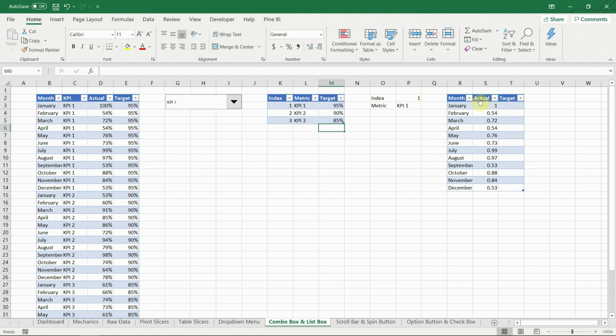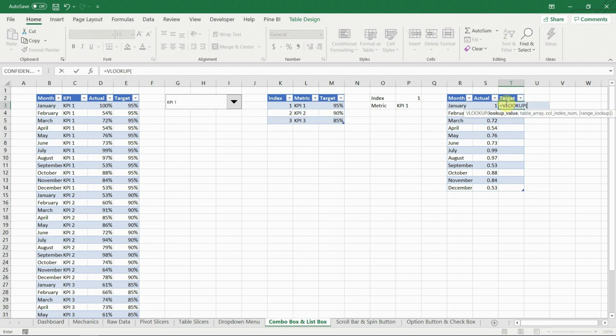And this is the final setup. The combo box changes the index value in cell P2 based on the selection. A VLOOKUP formula then shows which KPI is selected in cell P3 based on the index in cell P2.